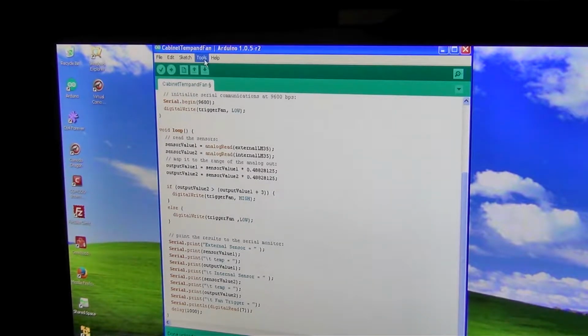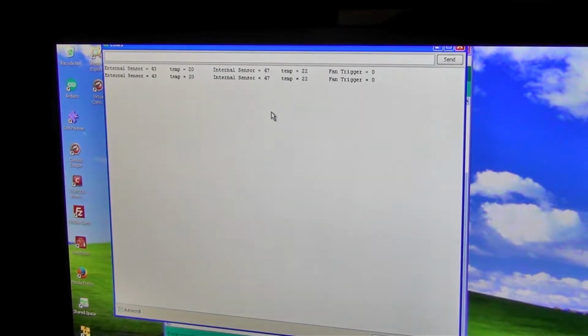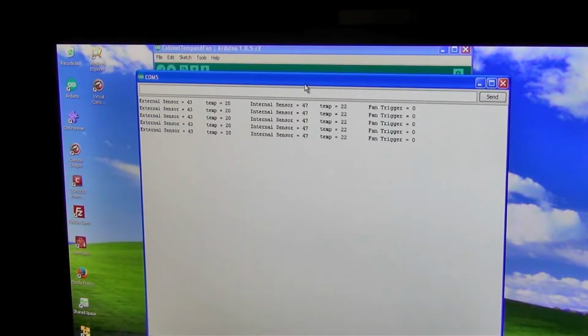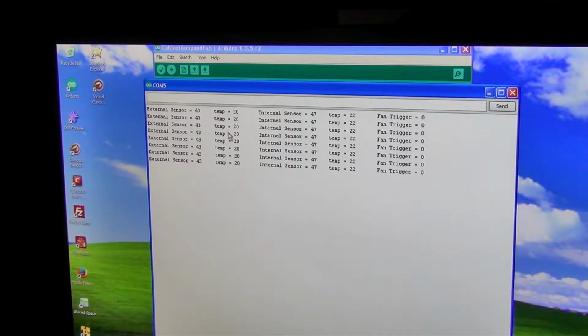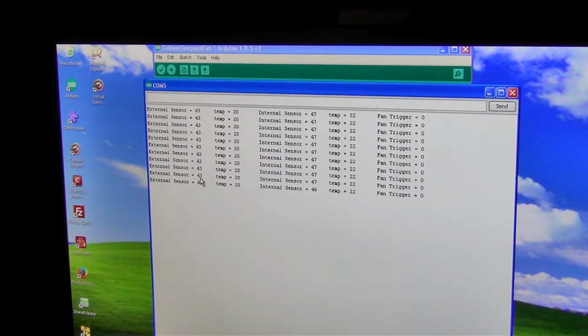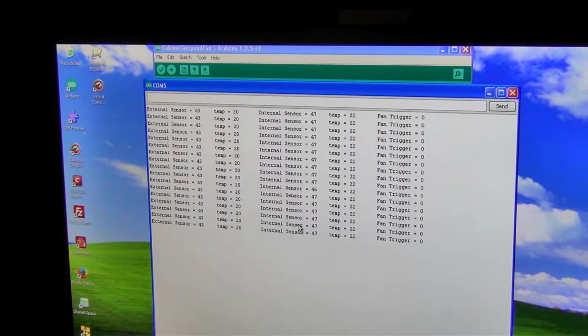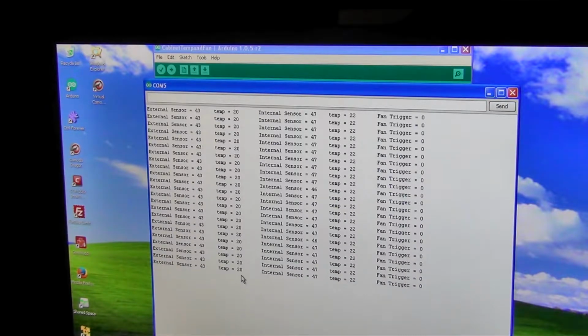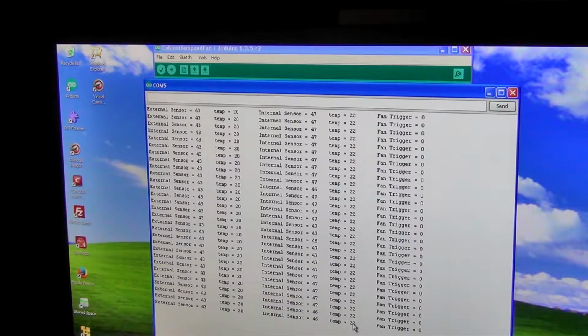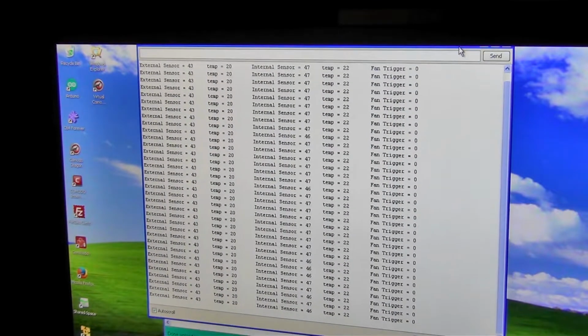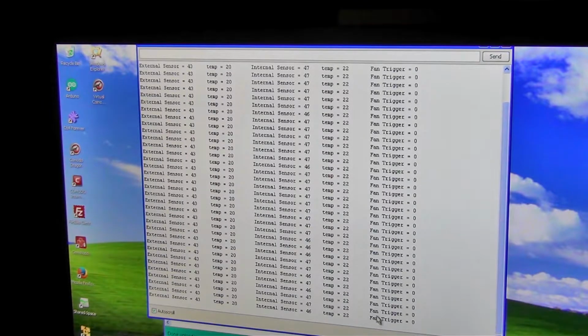No errors. So if I turn on the serial monitor now, okay, the external temperature sensor, the LM35 outside of the cabinet, is reading 20, the LM35 inside the cabinet is reading 22. Now if this goes 3 or so degrees higher than this one, the trigger should turn into a 1. So I'll grab hold of this temperature sensor now. Make sure you can see that. Yep.